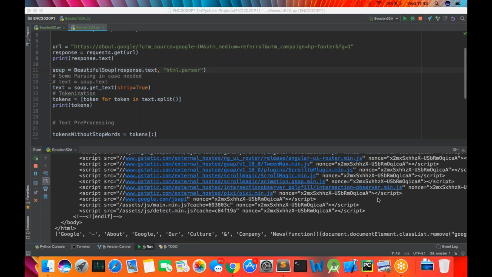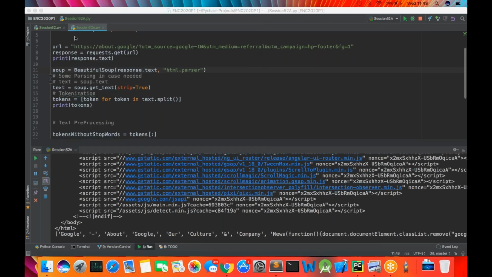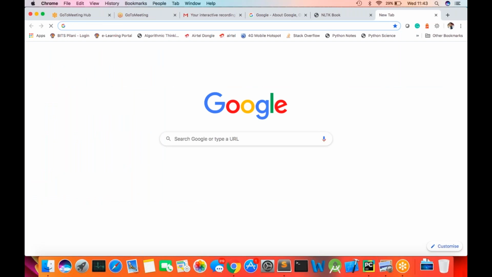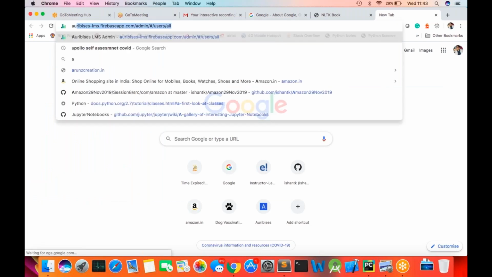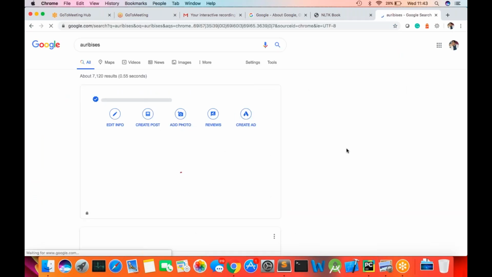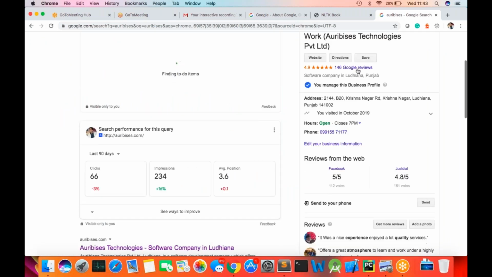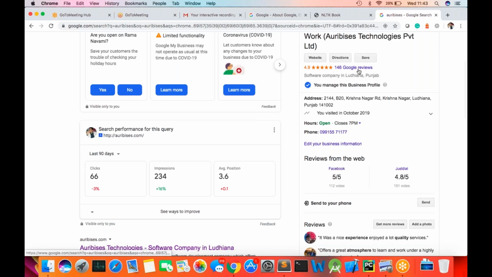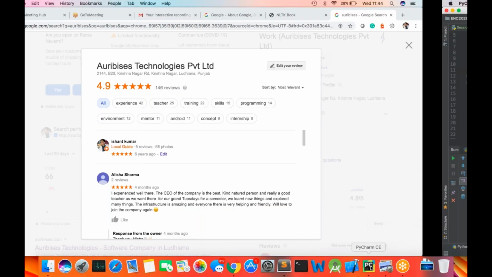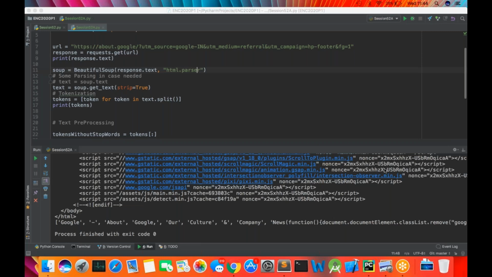We got a query from Shashi sir, what can be the application? So Shashi, let's see what is the application for the program which we have done, frequency distribution. I'm going to search for this Auribises here, and here we have these reviews coming in. So guys, what you see is experience is 42, teacher is 25, training is 22, skills is 15, environment, mentor, Android, concept, internship. So we are kind of implementing the same. I hope you can recall we even did this small assignment in our previous discussions.